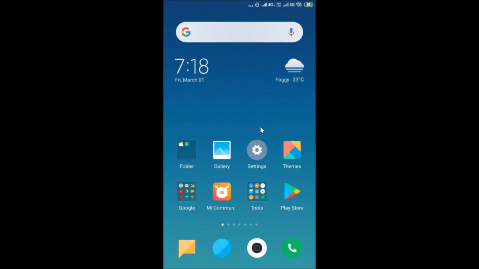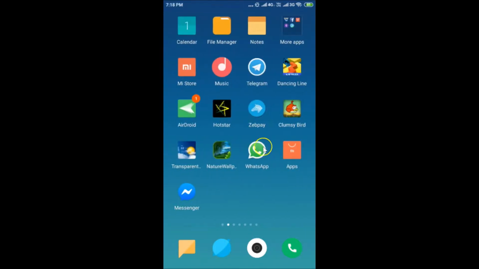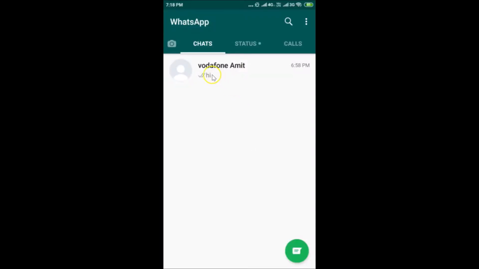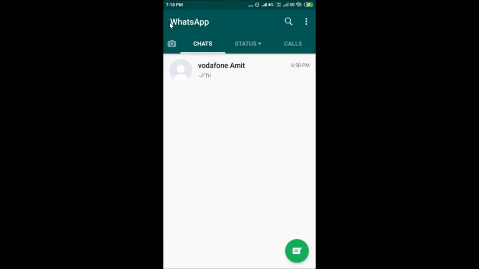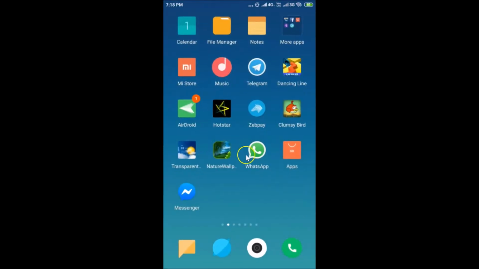Hi guys, in this tutorial I'm going to show you how to lock WhatsApp personal chat. Okay, so if I go to my WhatsApp, here is my WhatsApp. Let me tap to open it, and this is one of my chats. If I tap on that, you can see I can open it without any password. So how can we lock this? I'm going to show you in this tutorial. So let's come out of this WhatsApp.